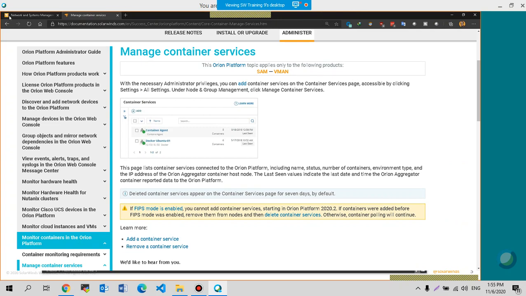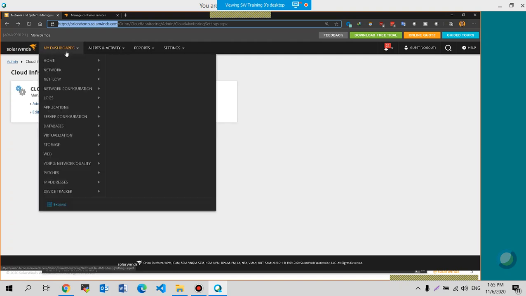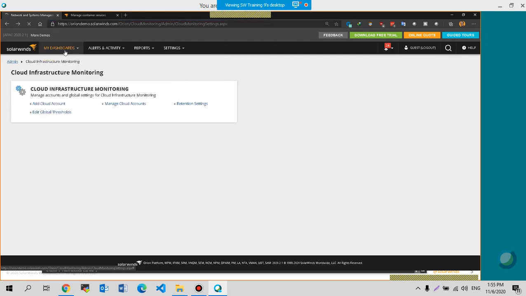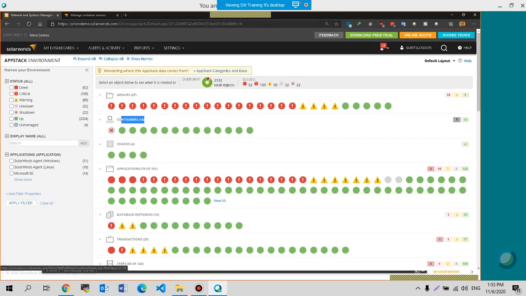So for the demo, we will still use the same Orion demo site, okay, for this. And let's go to my dashboards. Let's look for a container on the app stack, okay? Let's look at environment. And you will see these containers here, okay? So as you guys can see, containers can also be added in app stack.